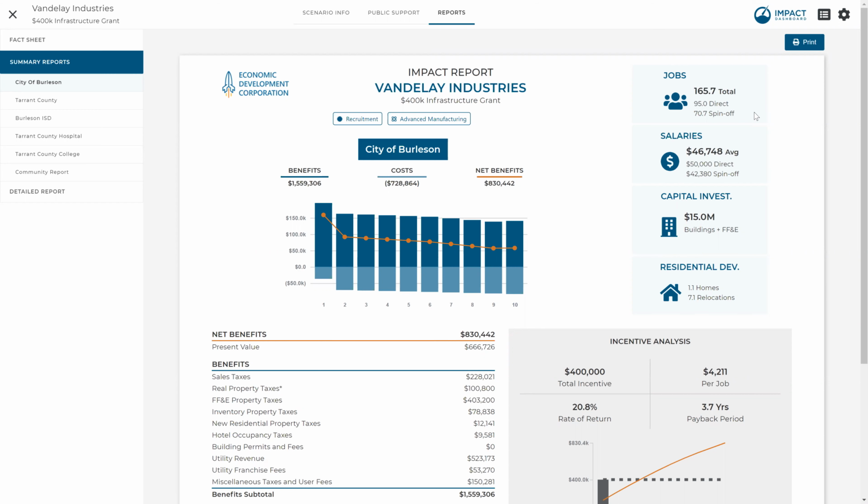Now, with respect to salaries, we're showing that the spin-off workers make a little bit less than the direct workers, but overall, the average across all 165 workers is about $46,000. And there's our capital investment of 15 million again.